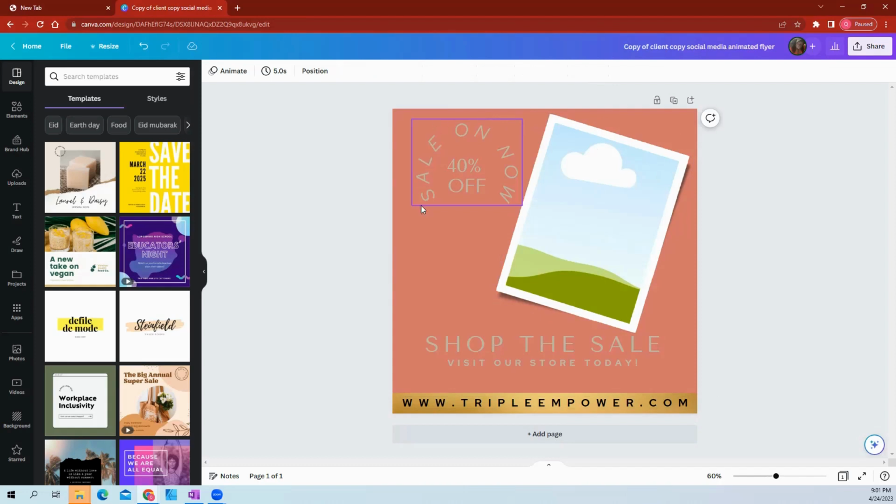Now you can leave your words just like that, or you can change it, switch it up, however you like. One thing I like to do is make sure my box fits my wording, and then I'm going to scoot it over to make sure it's centered.